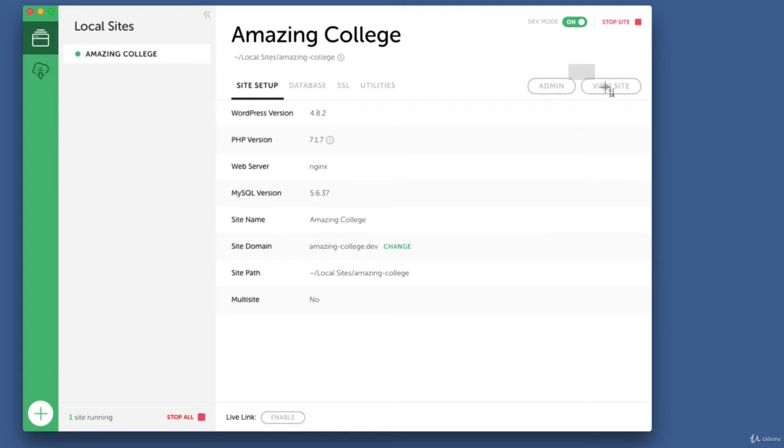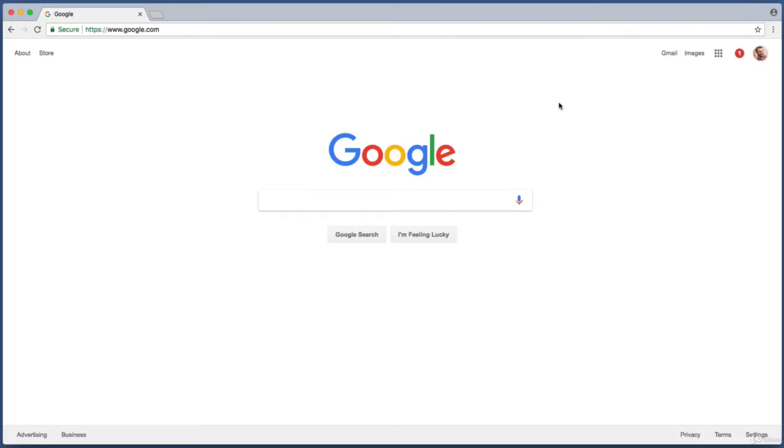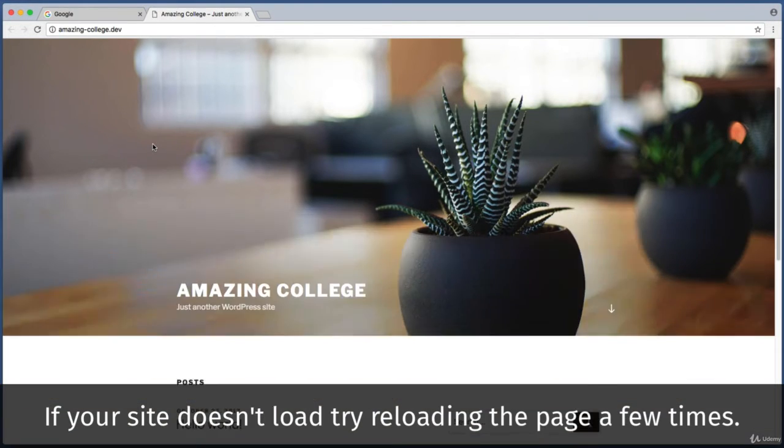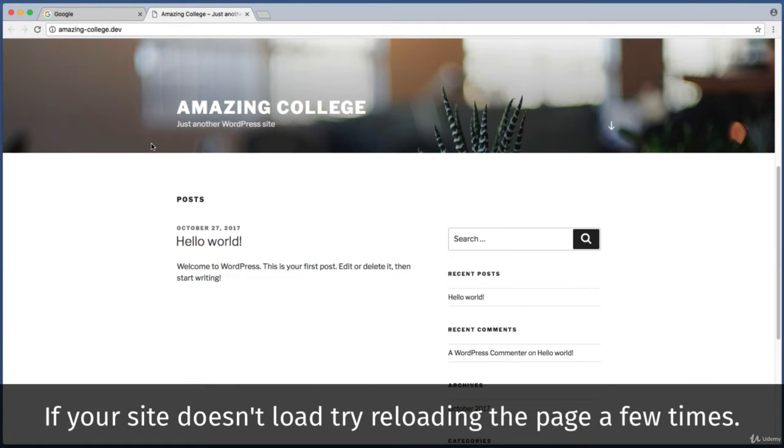So you can just click this View Site button. If that's not available yet, you might just need to start your website up in the top right corner. But once it's up and running, just click View Site. And here we have a brand new, completely fresh copy of WordPress.